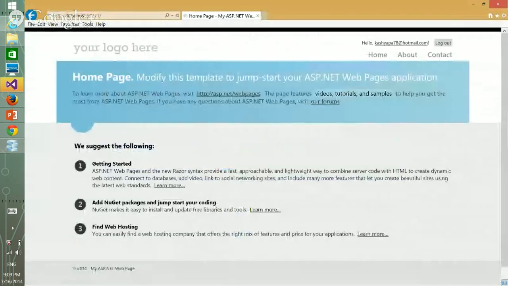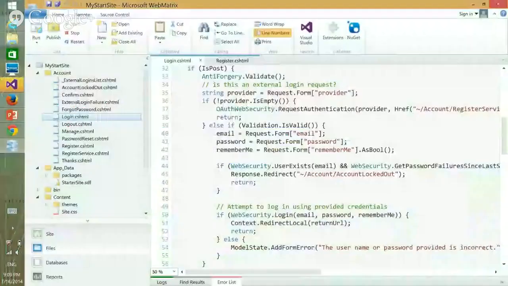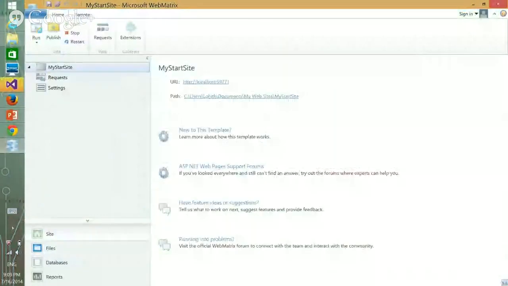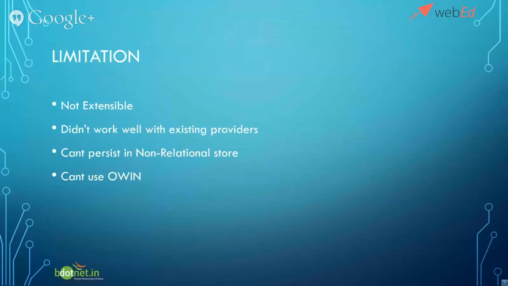But again, it had the limitation, not extensible. I just couldn't break whatever schema that I showed you here. Let me go back to the databases. This simple membership is now tied to this particular schema. You cannot get out of that. I cannot store additional profile data. I cannot change anything in this schema. And then again, I would have to write custom code to get the additional profile data. A lot of headaches.